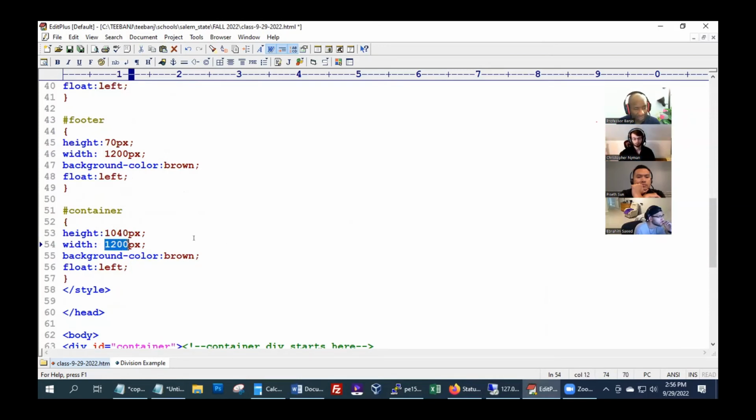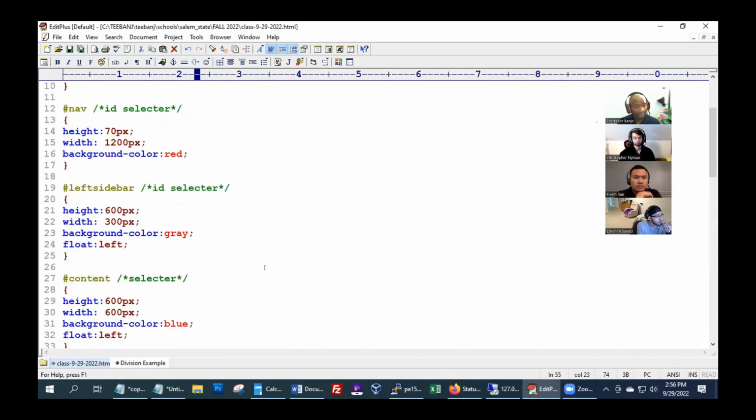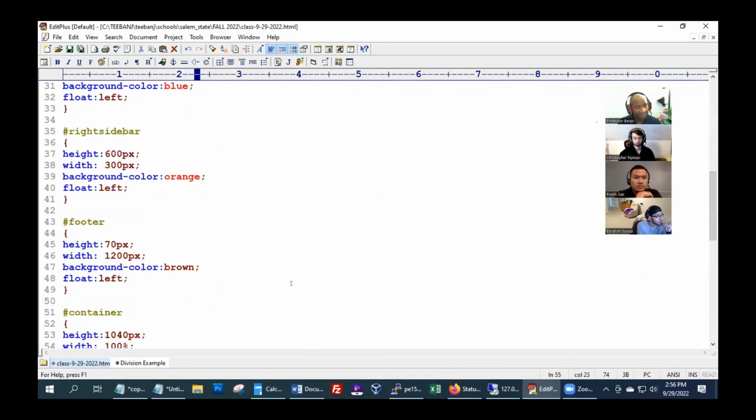So let's see. Chris says 100%. So let's try 100% and see what we get. Nothing wrong in trying what you think, if it comes to your mind. If you're not getting it right, then you do your research or you change the values. So let's see. What's the background color here? I'm running out of colors. Let's use light blue.